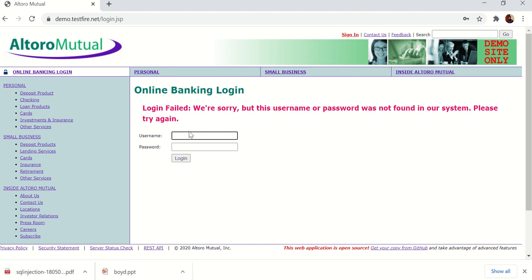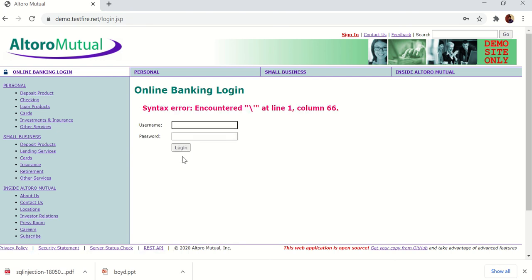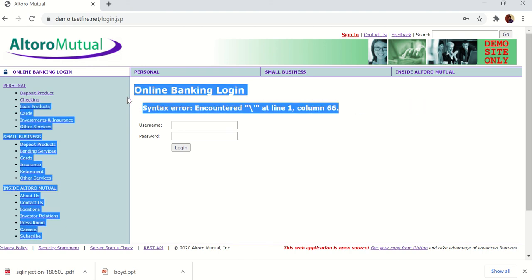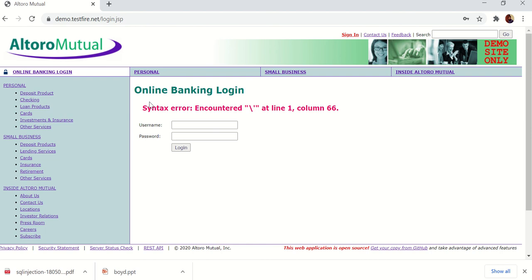So now we have given the apostrophe here. Nothing happened. Same here, nothing happened, but we got a syntax error, which is saying there is some error in the code. So we will get this type of error, and we can get the idea that this particular application is vulnerable to SQL injection attack.